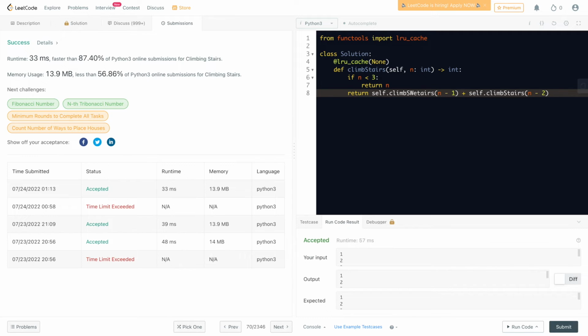So that's why our time complexity is order of n, and space complexity is also order of n, because we are using this cache, which will also take order of n space, and also this is a recursive solution, so the recursion stack also takes order of n space. So this was the top down approach.